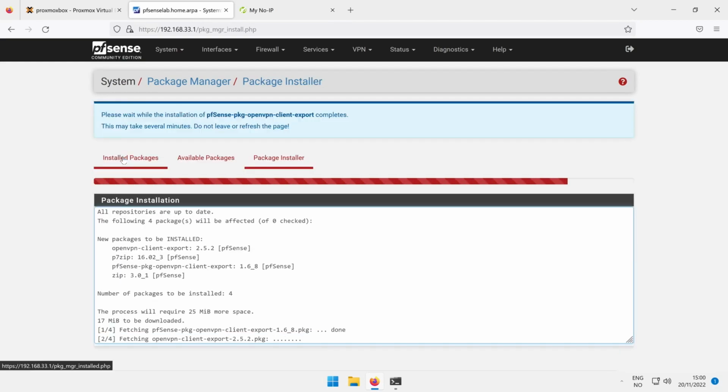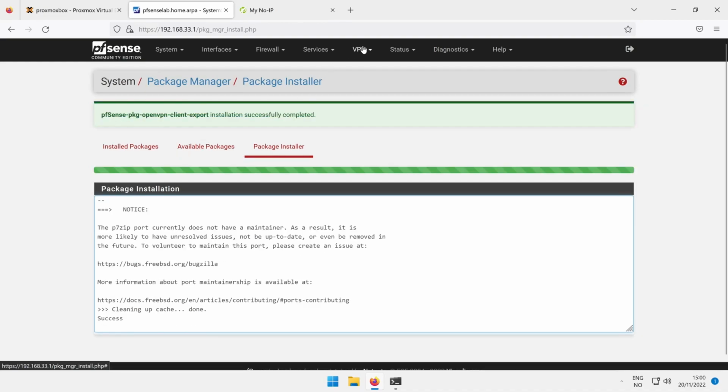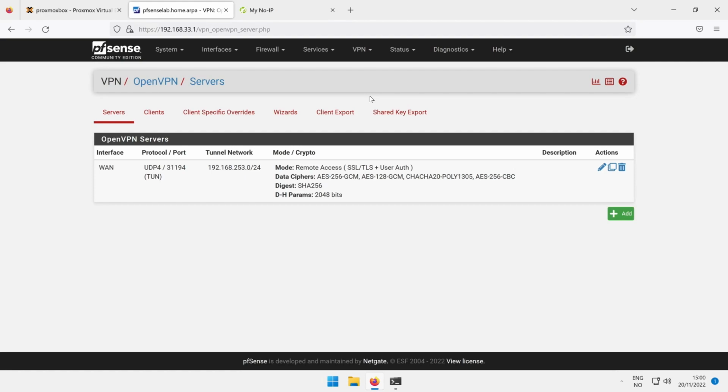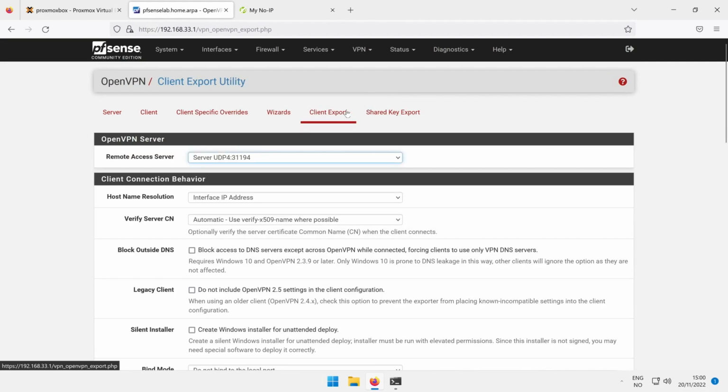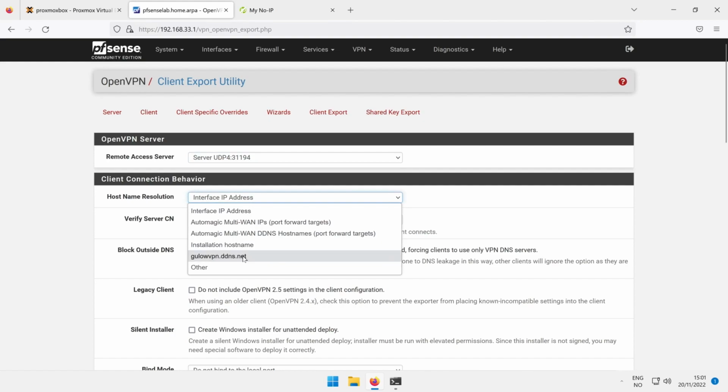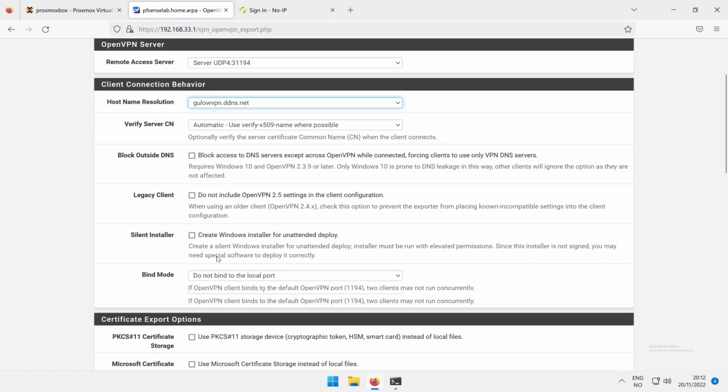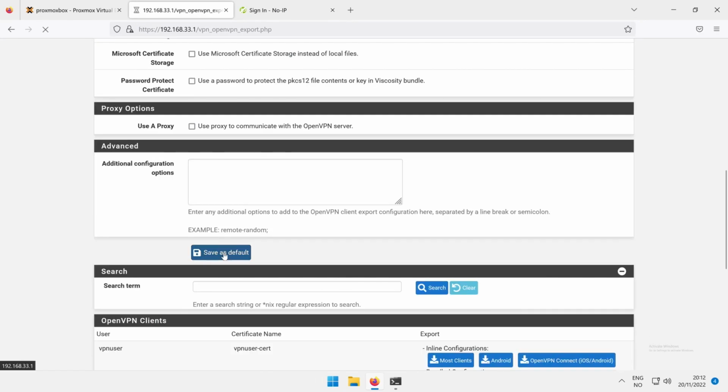Let it install. And when it's done, you can navigate over to VPN, then OpenVPN. Here you should see a new option named Client Export. Click that. All you should have to change here is the hostname resolution. That should be pointing to your dynamic DNS address. Then scroll down and click Save as Default.